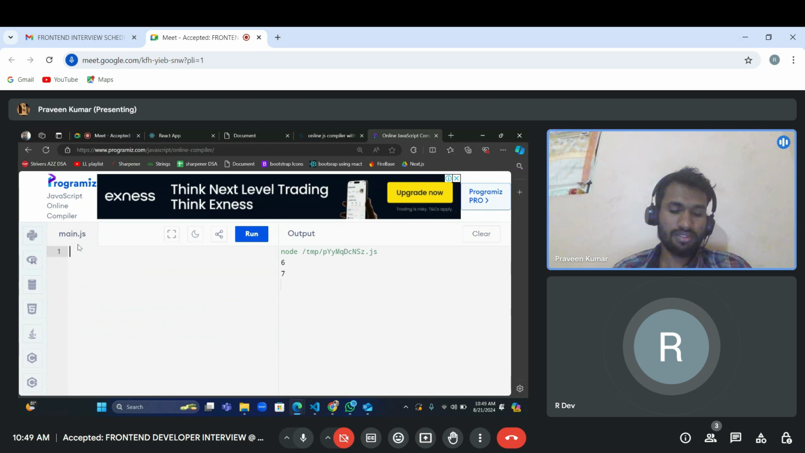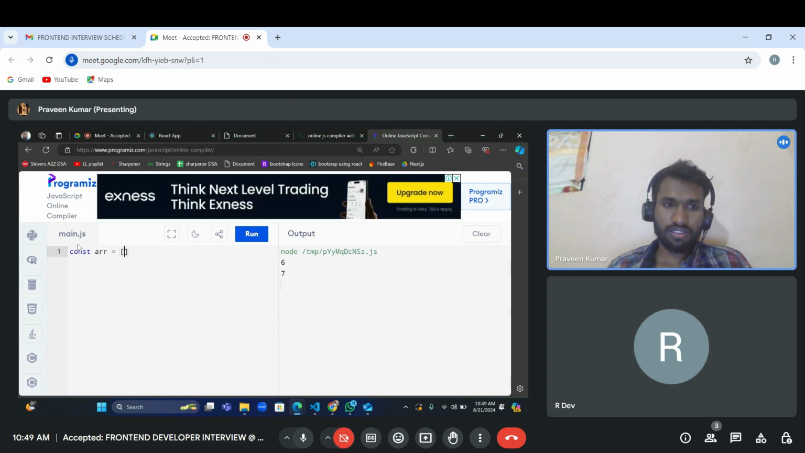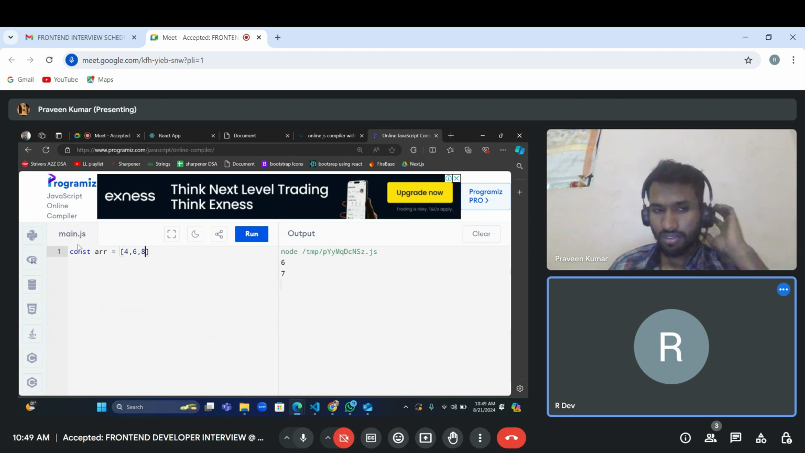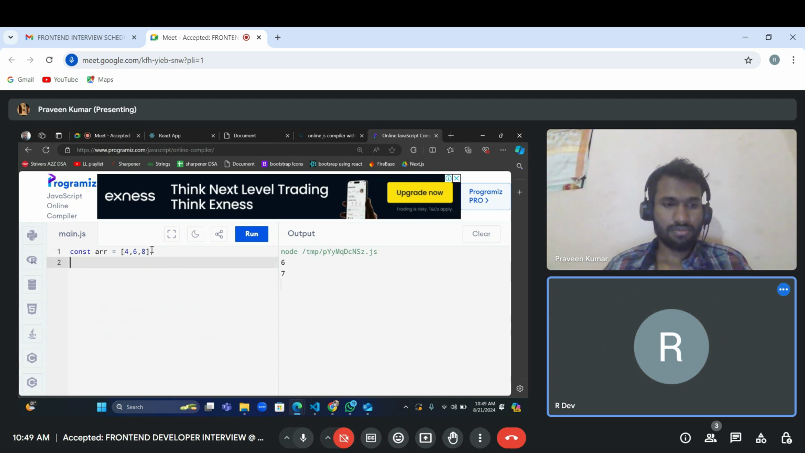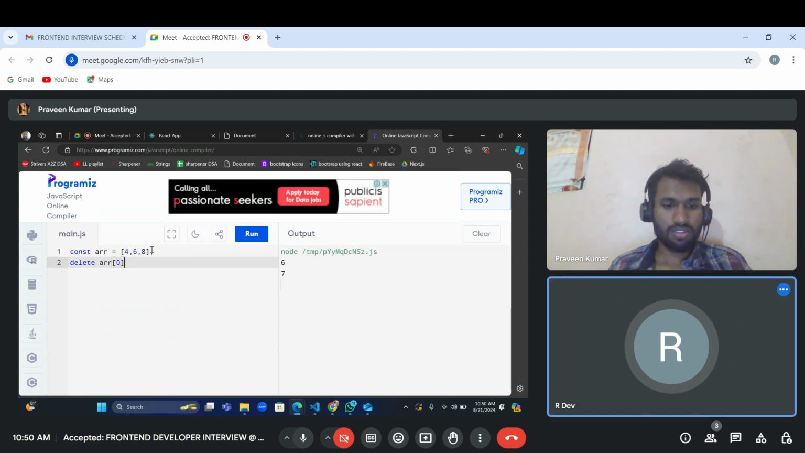Write any array. Write any 3 to 4 elements. Okay. And in the next line, write delete ARR of 1. Okay, it's okay. ARR of 1.